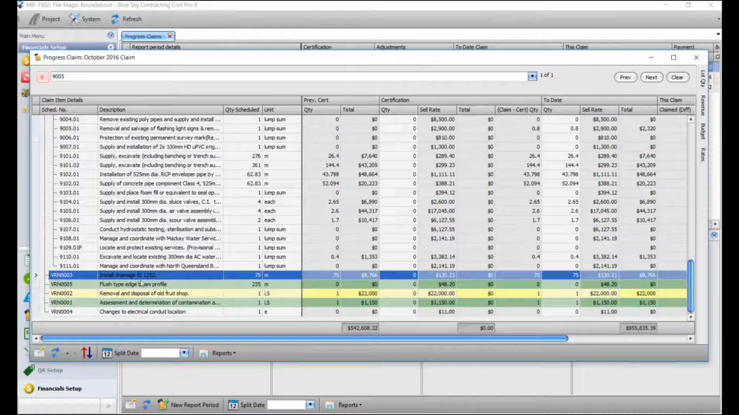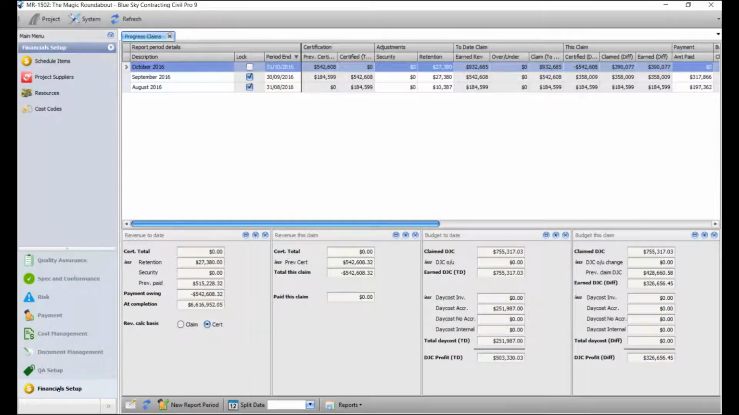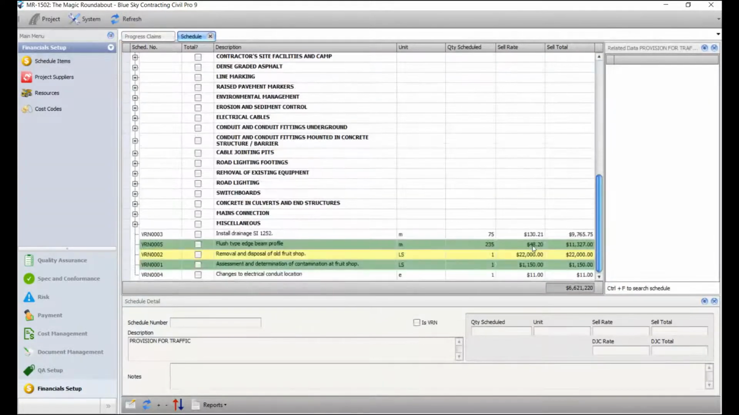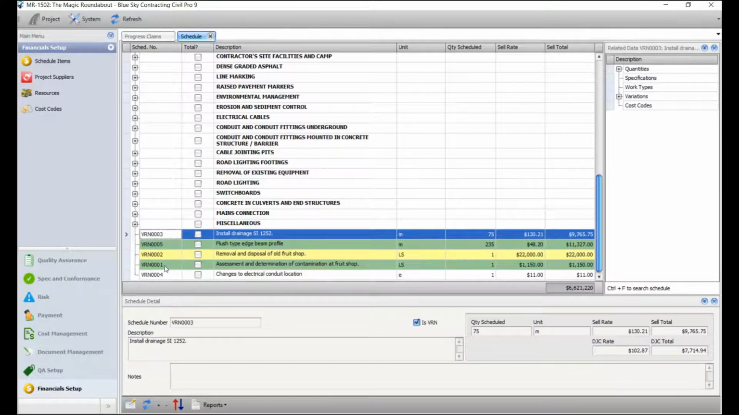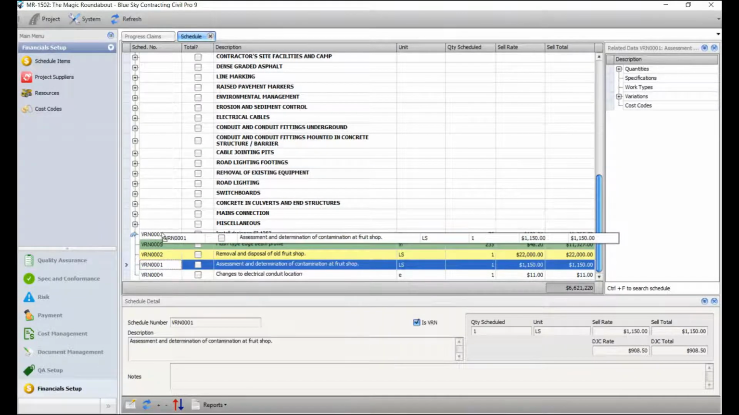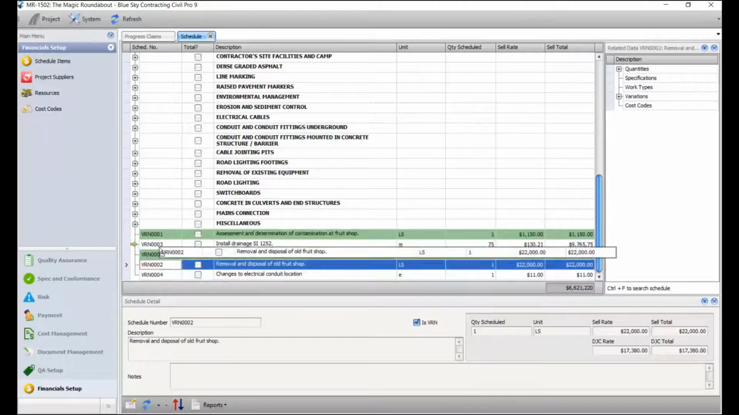If I want to change the order of these, I need to update my schedule. So I go to my financial setup, to my schedule items, and I go down the bottom to where my variations are. I need to reorder them, so that means that I need to unlock the schedule. And then I can just drag and drop them to where they need to be.